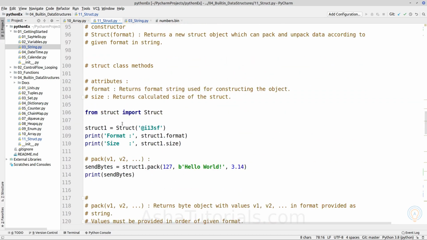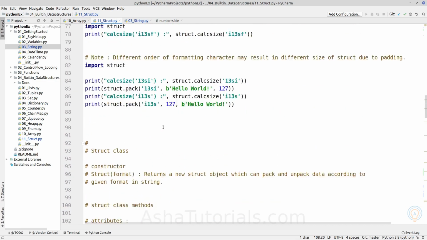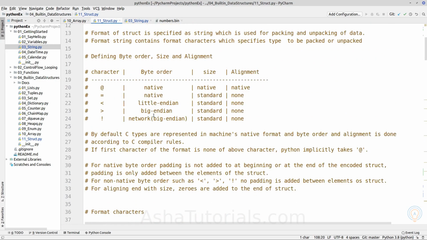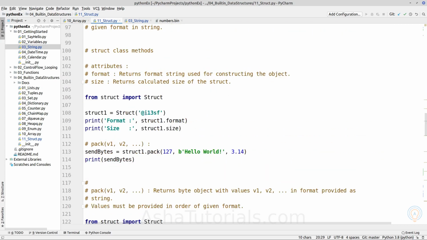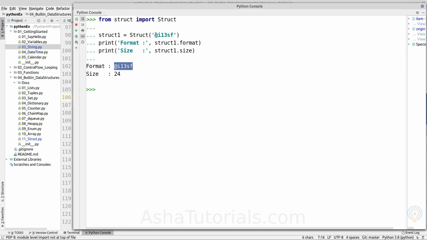So let's construct an object of the Struct class. Here we are providing the first character, which is the byte order. Here we are explicitly specifying native byte order. After that, the next character is I, which means the first element is an integer, followed by a 13-byte string and a float. If we execute it and check the attributes format and size, we can see the format is the same string passed to the constructor, along with the size of the given format.